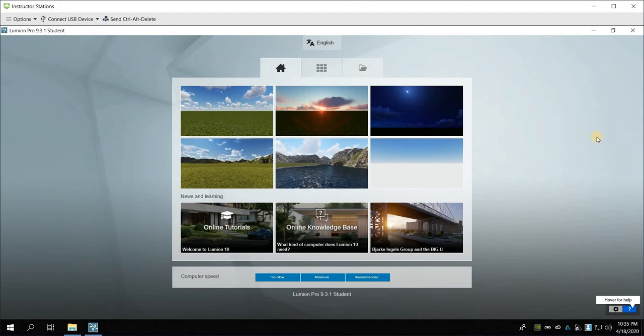Lumion is one of the programs that I haven't used that much, honestly, because it's a very resource intensive program, and it takes a lot of resources, so your computer may or may not handle Lumion that well, depending on the type of computer that you have.